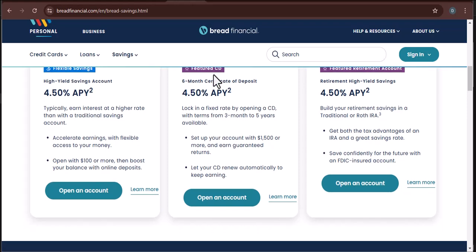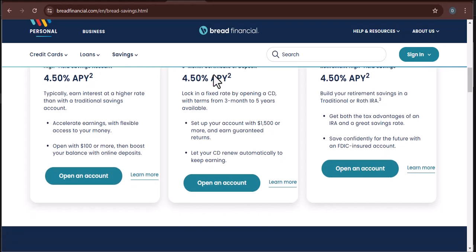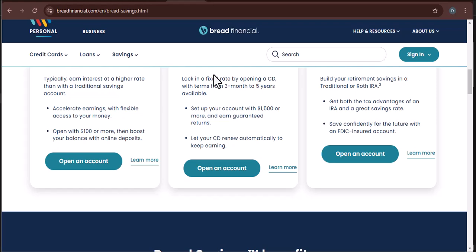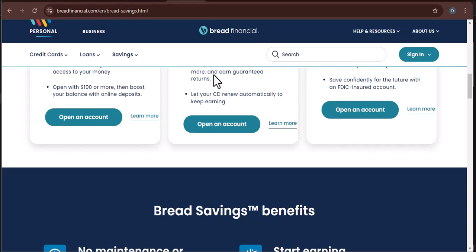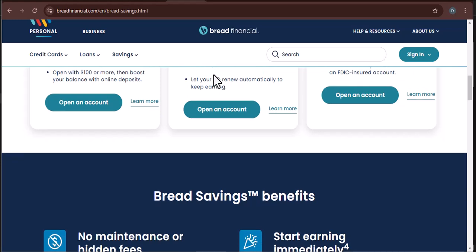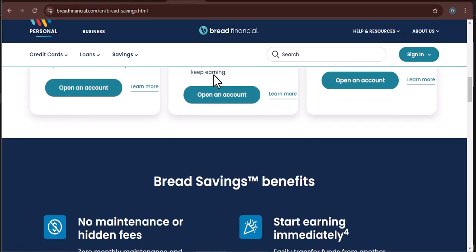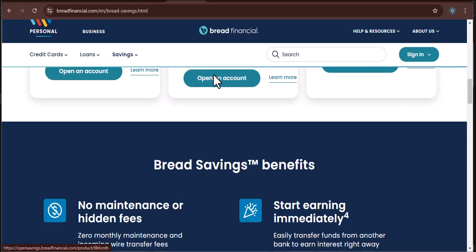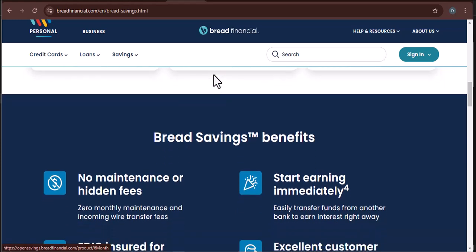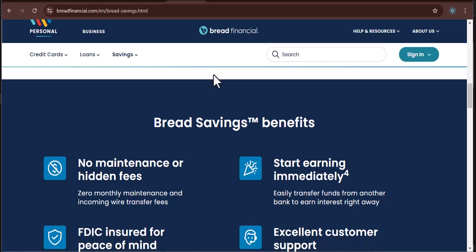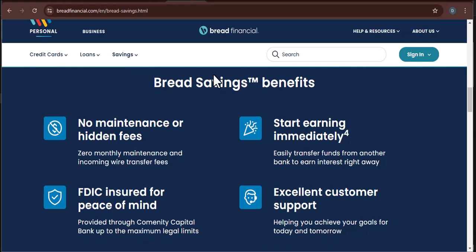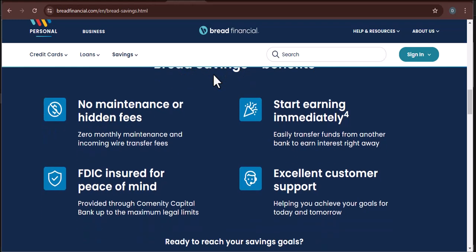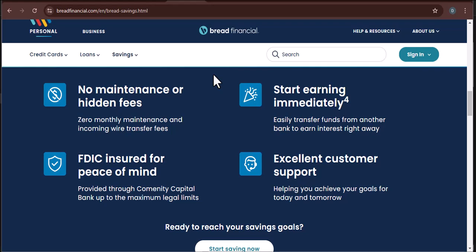Making a payment by credit card. To make a payment by credit card, you will need to have your Bread Finance account number and your credit card information handy. You can find your account number on your monthly statement or on the Bread Finance website. Once you have your account number and credit card information, you can go to the Bread Finance website and click on the Make a Payment button. You will then be prompted to enter your account number and credit card information. Once you have done that, you can click on the Submit button.